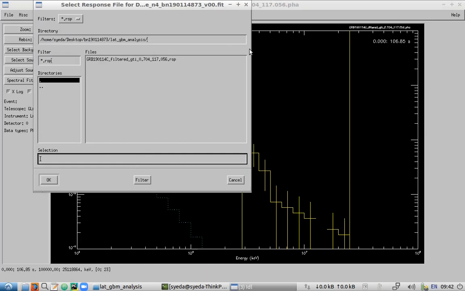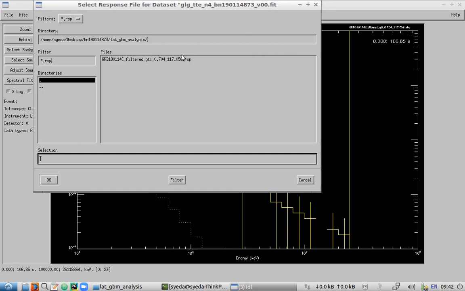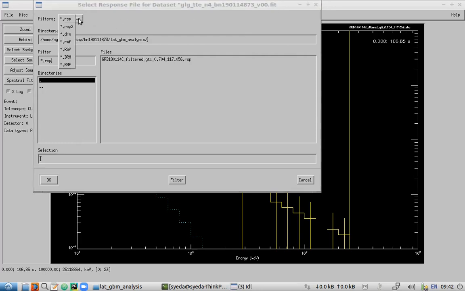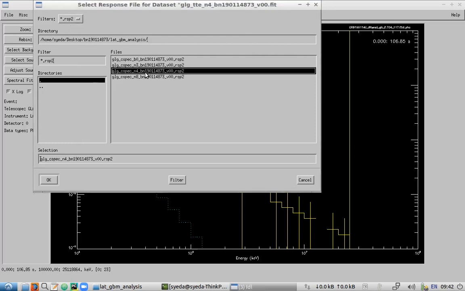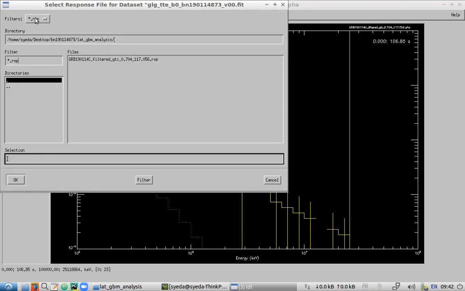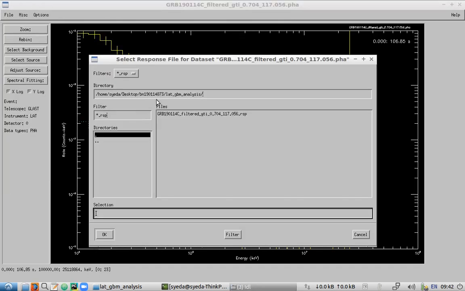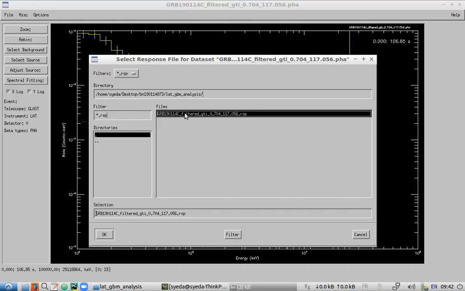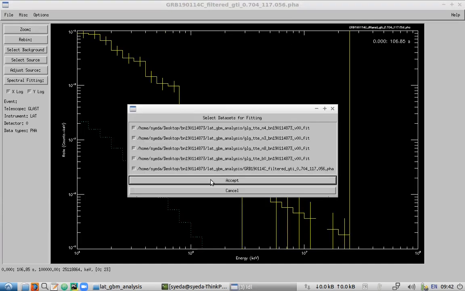Okay, let me enlarge it a little bit. So it's now asking for response files for the N4 detector. So let's select that. Let's do the same for N3, N8, B0, and for that we will select the response file. Okay, let's accept the selections.